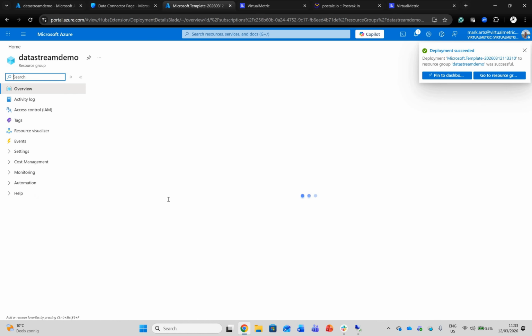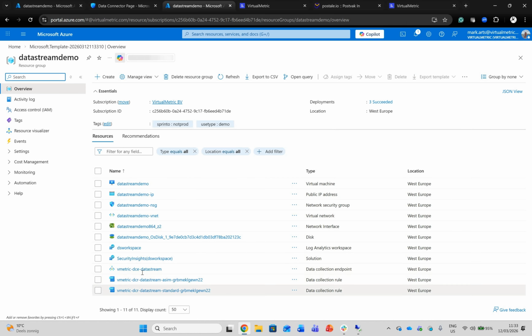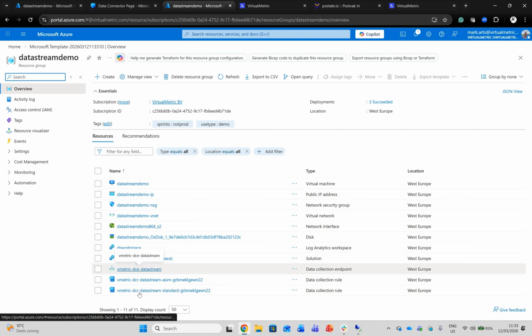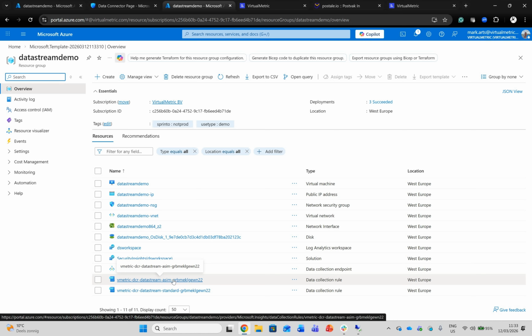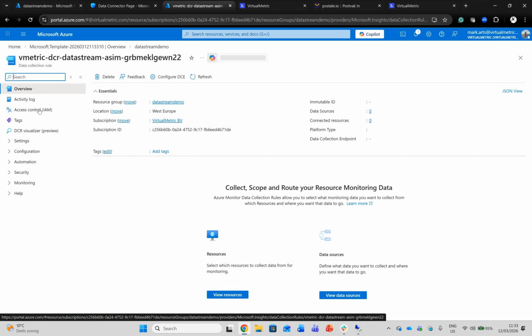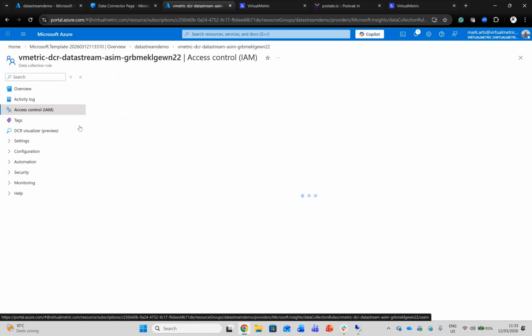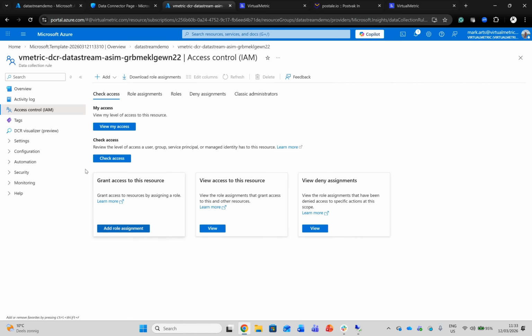Now we've finished the deployment in Azure. Before we get to DataStream's user interface, I first need to assign the Monitoring Metrics Publisher role to two DCRs that just have been created. I will use Managed Identity for authentication. So let's assign the required role.